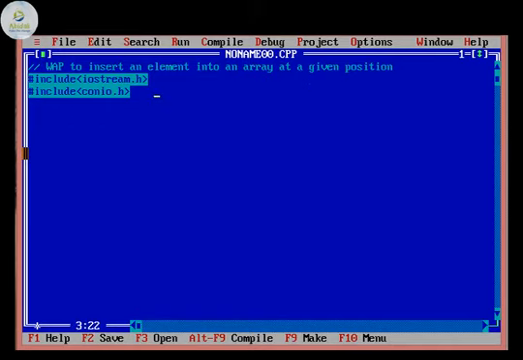Two header files have been included, iostream and conio.h. Let us begin with the class definition. I'll give the name of the class as insertion. In the class we'll have data members and member functions. So data members will be recorded in the private section.